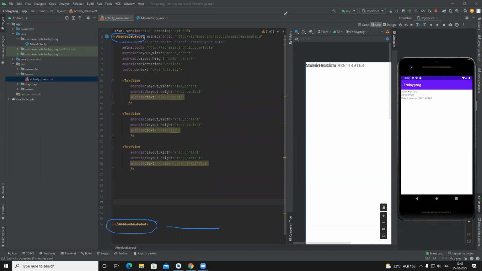Now let me clear it. Well, now we'll be writing the same program here. As it is an absolute layout, we need to erase this orientation, that is the vertical orientation, which actually belongs to linear layout. So let me erase this vertical orientation.